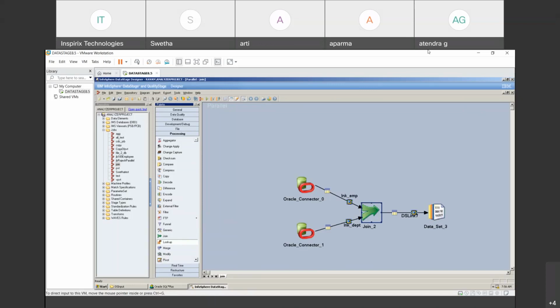Should be good. And how do I restart it? So I go here and restart. Shut down. Close all the applications and restart. Close DataStage.